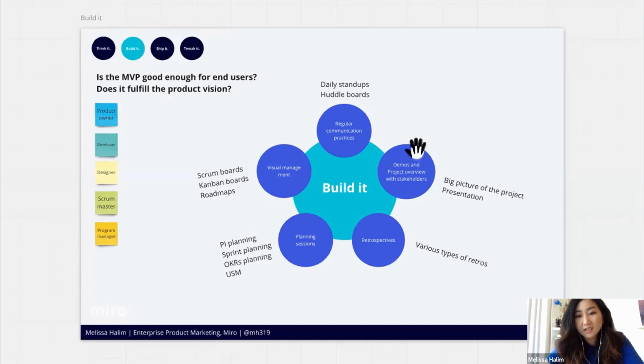The other thing here is throughout this process, you definitely do want to take stakeholders on the journey. You want to be able to give them the big picture overview of the entire project, and you'll be able to do that again with presentation mode and kind of walking them through different areas of the board.